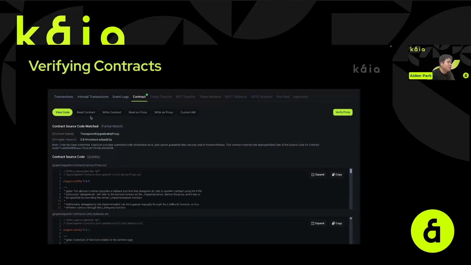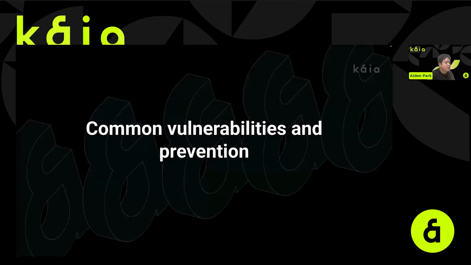And anyway, like I mentioned, you can see the ABI, and you can directly interact with this contract because the explorer knows what the ABI is. So you can read and write to the contract. Yeah, that's it for the verification.